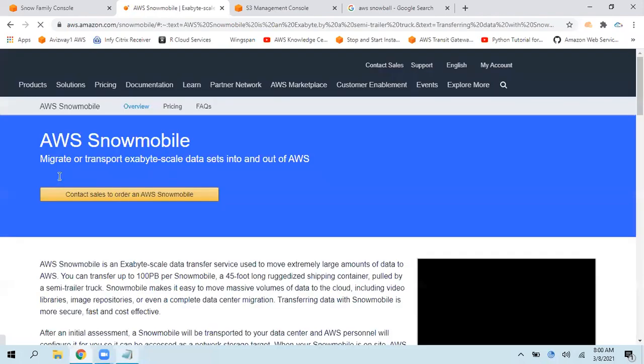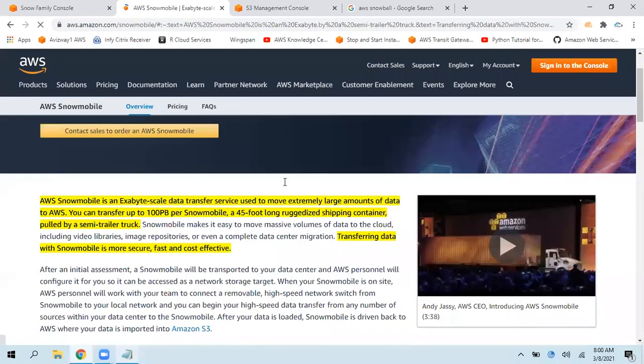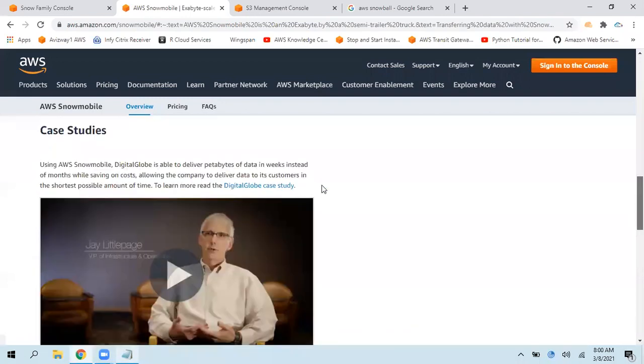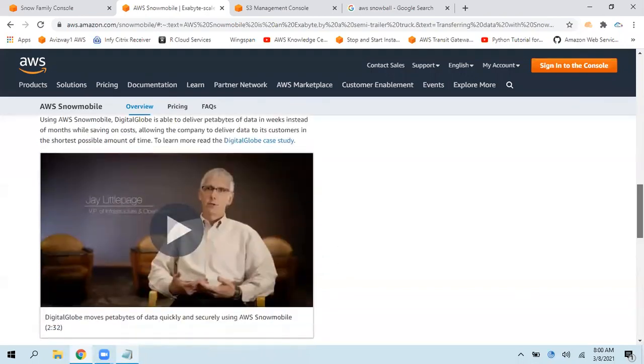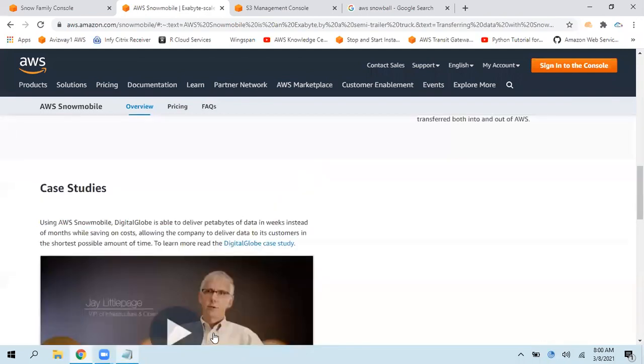You can find some use cases. Yeah, here it is. So Dizzy Globe. They delivered petabytes of the data in weeks instead of months while saving on cost and all. So he's the VP of infrastructure, and he's explaining the same thing. There's a little case study about that.